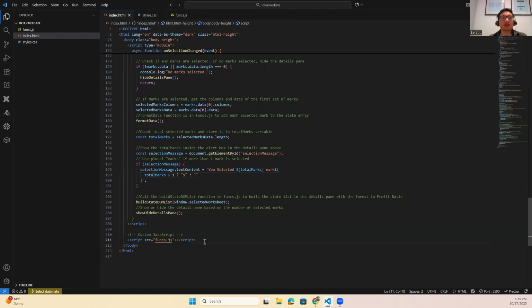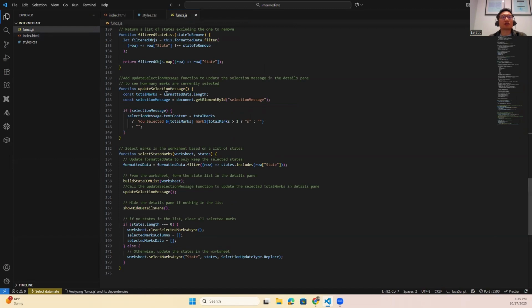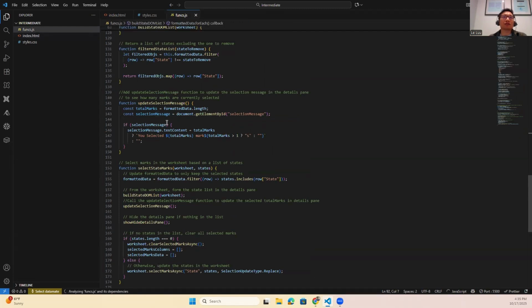And then here I call the functions.javascript. So in the functions.javascript, I add 2 functions. One function is called update selection message. So this function will help to update the total marks on the list. So if you see, when I remove any state from the list on the detail panes, it also updates the total marks. That is thanks to this function.